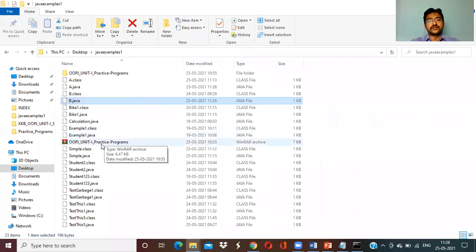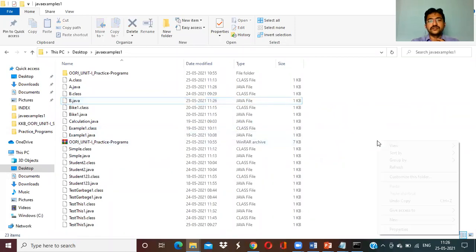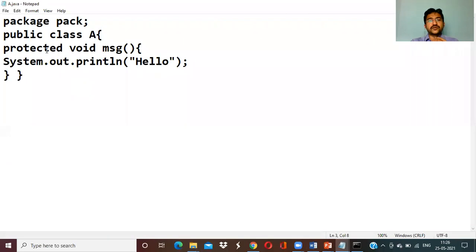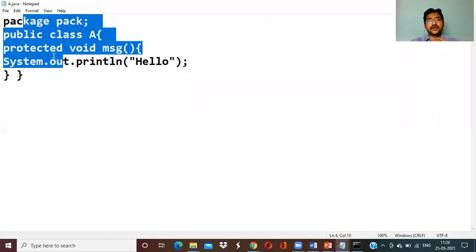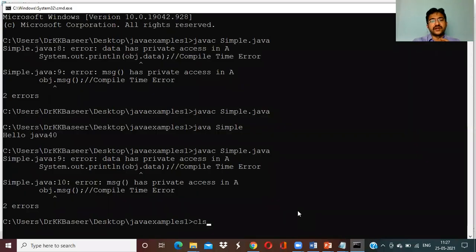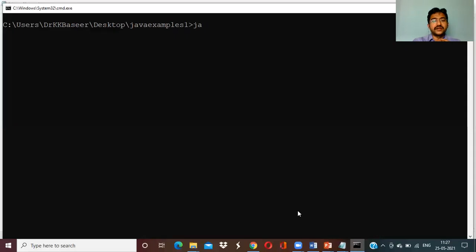Now this is the folder, and this is the program. Observe here in this folder, there is no pack folder or mypack folder. All the files are available here, right? There is no folder called pack or mypack. Now I am compiling the first program, the protected class A. I will go to the command prompt where I have saved the folders. So how do we compile this type of package programs? javac space -d space dot.